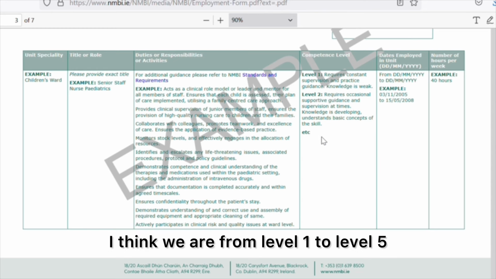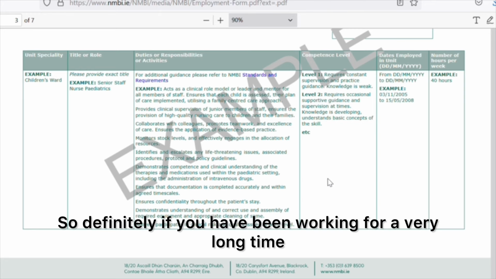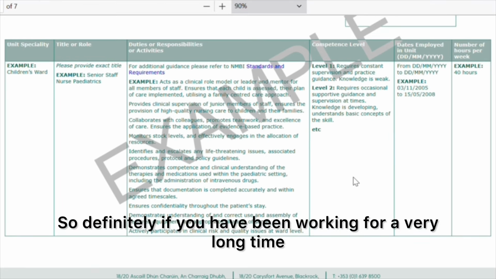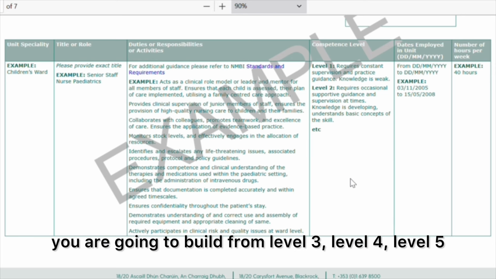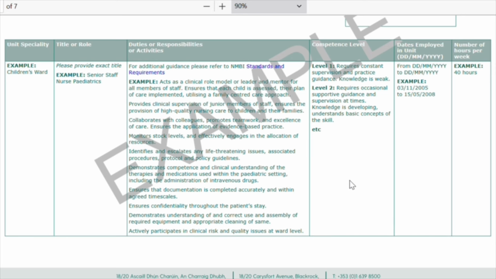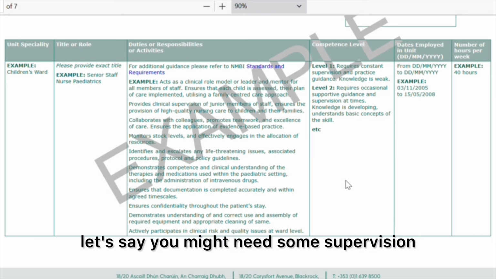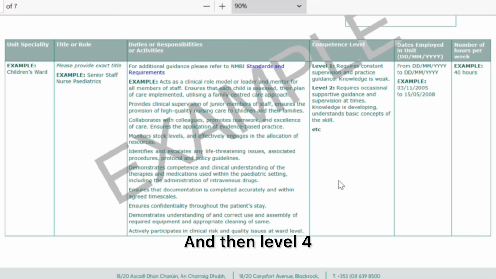We have, I think, levels 1 to 5. So definitely, if you've been working for a very long time, you are going to build from level 3, level 4, level 5. With level 3, let's say you might need some supervision, but not that much. Then at level 4, your skills have much increased. And then level 5, you can do things on your own independently.